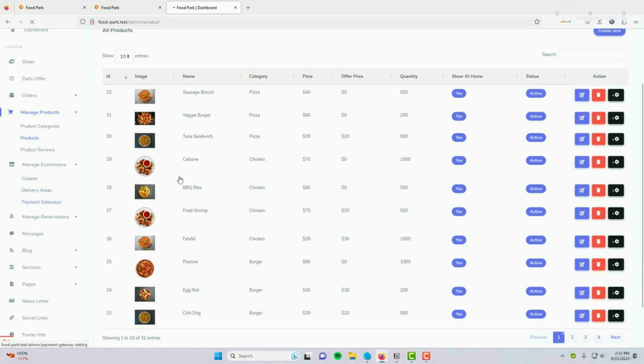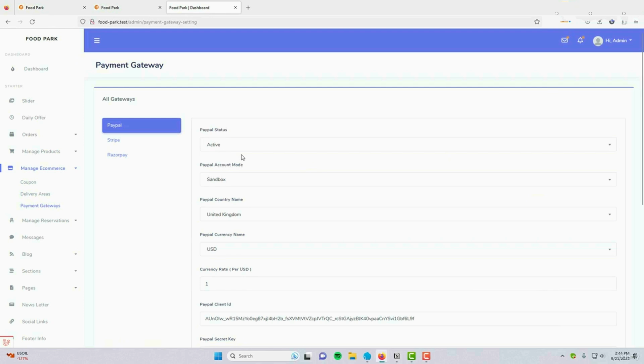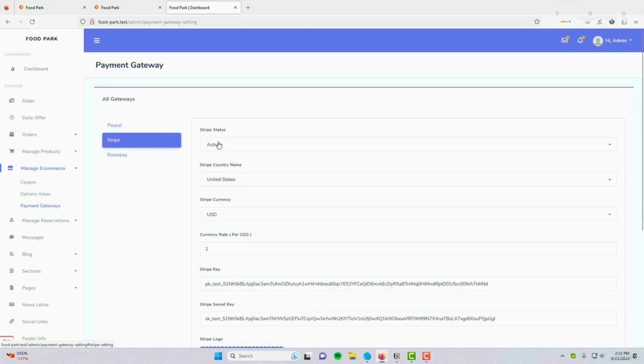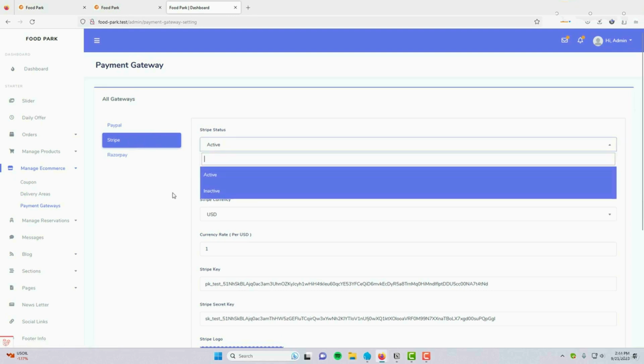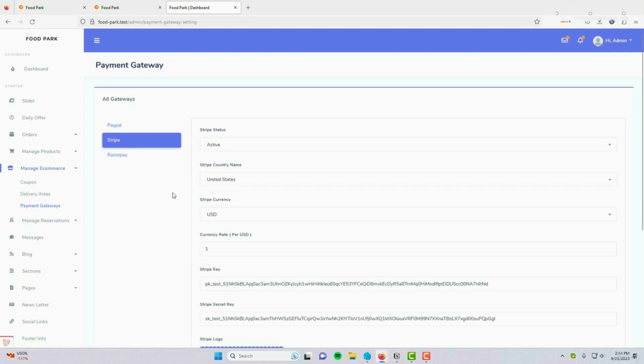If I click on payment gateways, from here, you will be able to set up your payment gateways. Like currently, we support 3 payment gateways: PayPal, Stripe, and Razorpay. All the credentials of the APIs of the payment gateways will go here. And also from here, you can enable or disable a payment gateway. Like if you don't want to use Stripe, you can just select Stripe and make status inactive, so it will be hidden from our front end.